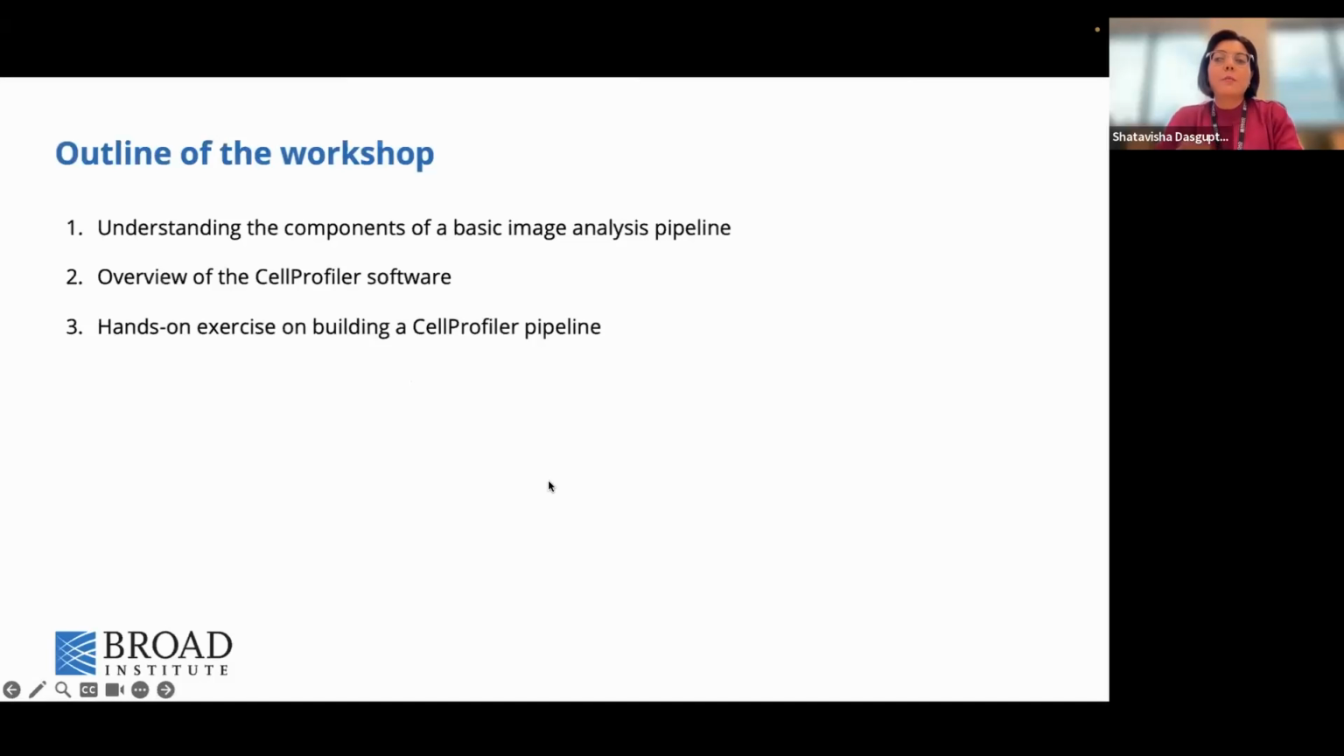For today's workshop, I will first go through some of the basic concepts related to image analysis and also discuss the basic components of an image analysis pipeline. As I go through that, I will also show you the CellProfiler software interface, where to find the buttons that will help you create a pipeline for your own projects. And finally, we will go into breakout rooms, where we'll perform some hands-on exercises and actually build a CellProfiler pipeline from scratch.